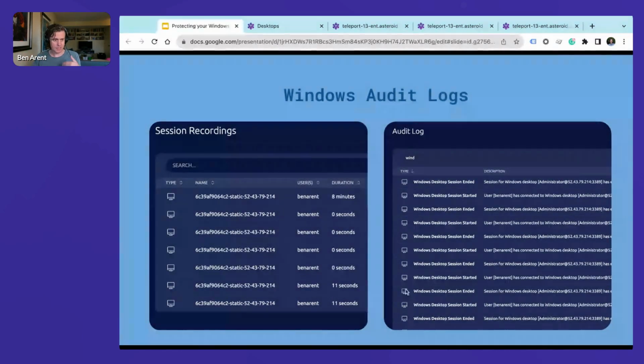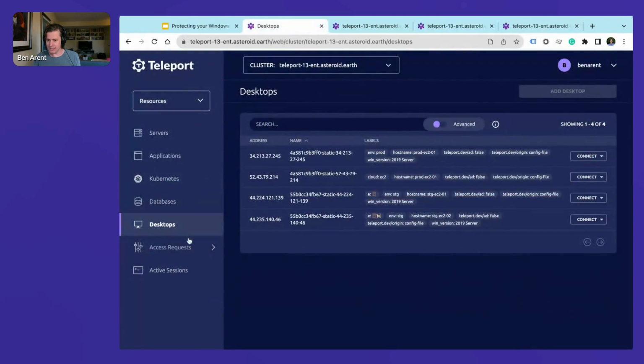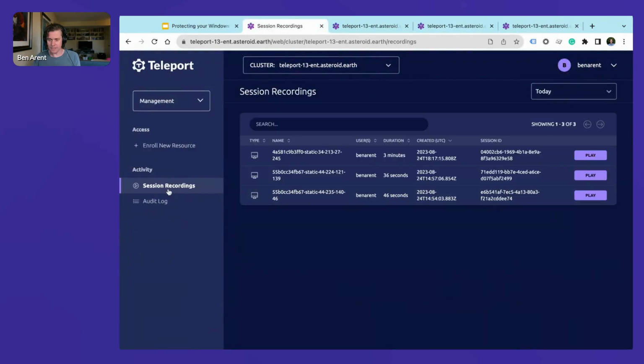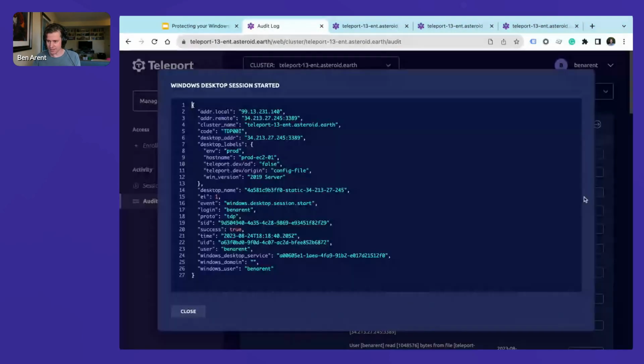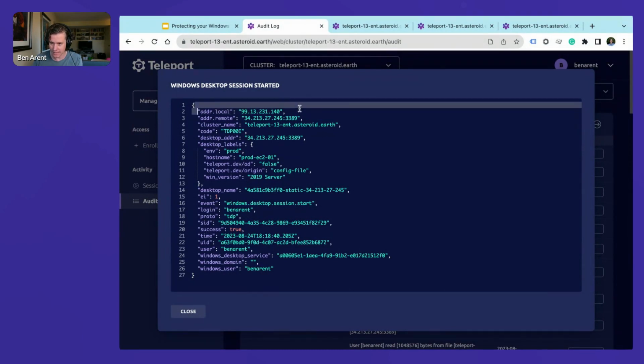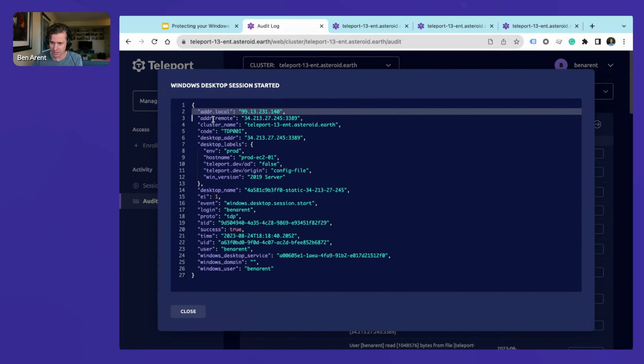The audit log, I covered this in the demo, but we have two options. We have session recordings, and then we also have an audit log of activity, such as the session starting and ending. Within the audit log itself, it's very easy to export. They're just JSON events. And you can see there's a range of information here, such as the labels, the IP address of the connecting host to the remote host, which user, and what event happened.